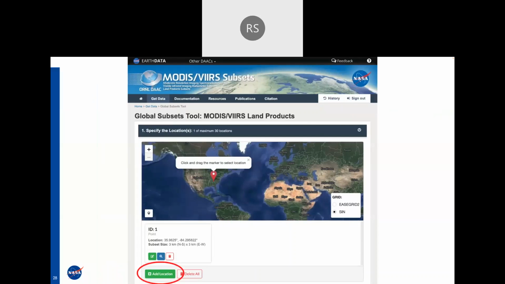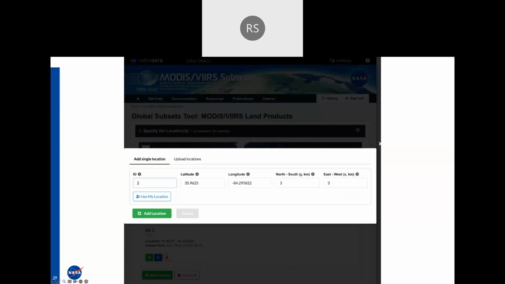So once you log in, we can add the locations of interest. Let's click the Add Location button here. You can now provide the coordinates of your location and the size of the subset area. You can also use this button called Use My Location, so it'll use the coordinates provided by your mobile device, for example.